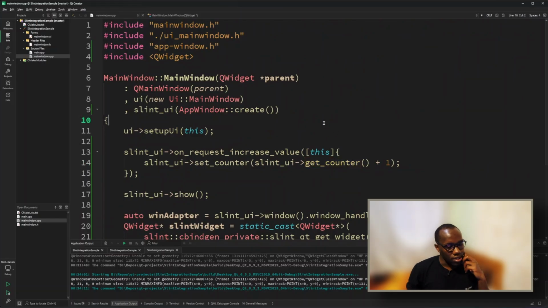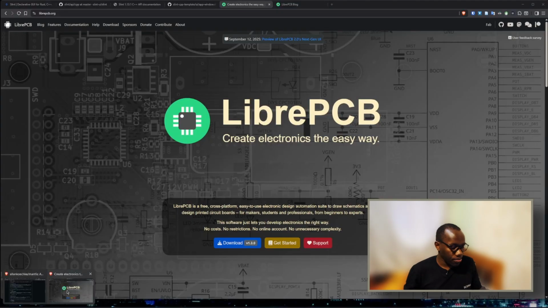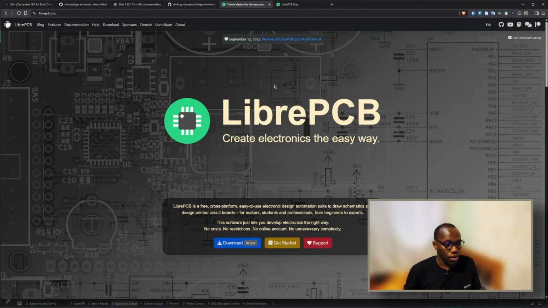So in our next video, we'll try to play around more with Slint and C++ side of things. But I hope this serves as foundational knowledge to understand how to integrate Slint with any existing Qt application. So a good example of this process is LibrePCB. LibrePCB is an open source tool for doing PCB design and routing. And I believe from last year, they have been porting away from Qt to Slint, although they are working with the Rust side of things.